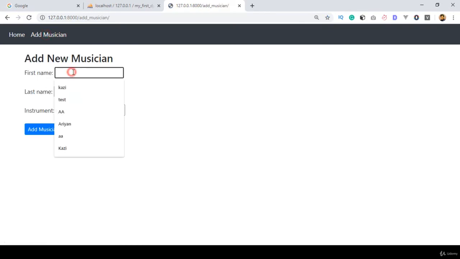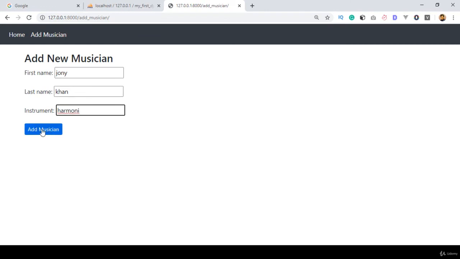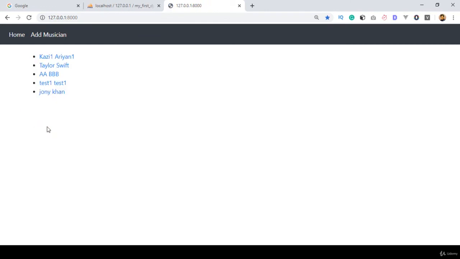So now I name it Johnny Khan. Okay, and then I name the instrument as Harmony. Okay, I just name it Harmony. So now if you want to add that musician, yes, you can see it's now perfectly inserted this data. So that is our John Khan, and here if you go to this position, it's now showing John Khan, and that is Harmony.